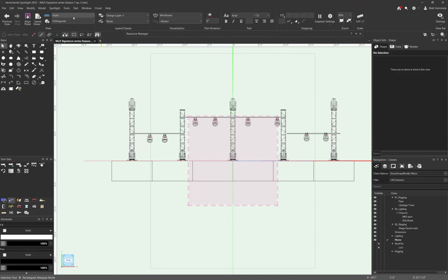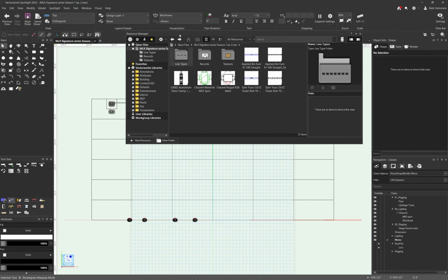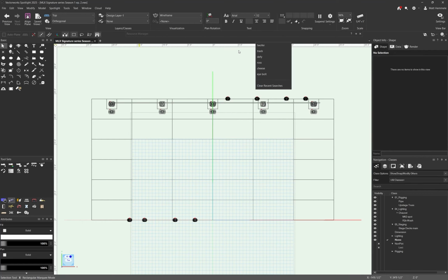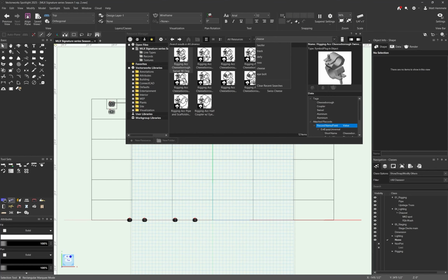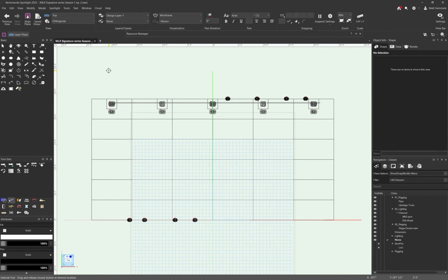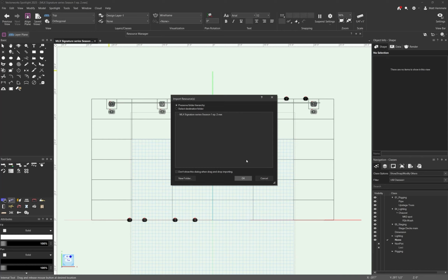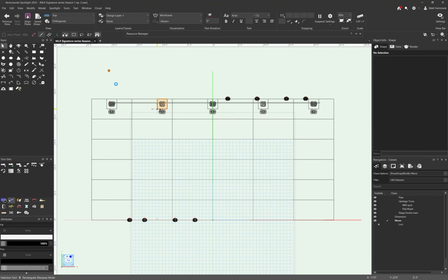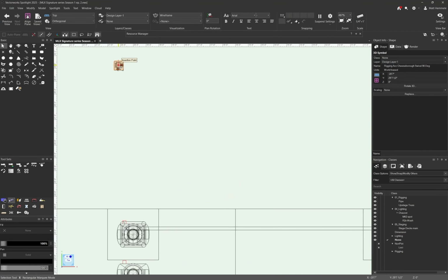What we're gonna do is go to our top plan, because we're going up here to Resource Manager, and I just type in cheese, and it usually pops up. And there's multiple angles. So rigging, swivel, 90 degree, that's what we want. So we're gonna grab this, and drag it into our drawing. I like to just preserve folder hierarchy. So we have our cheese burrow here.